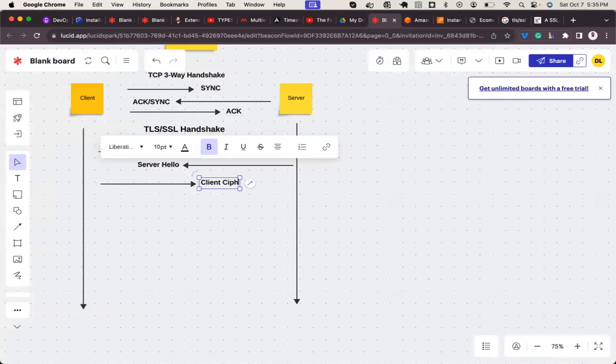Clients cipher. All right. So the client is going to send a key exchange. So the client cipher also has the client key exchange. Client key exchange plus key exchange. This is combined. The server will do the same thing.